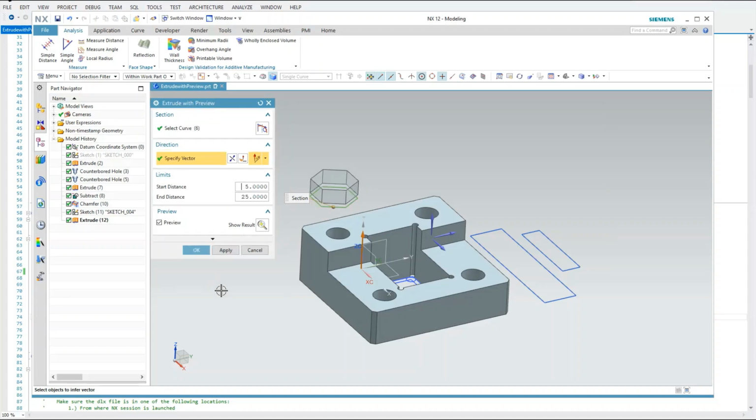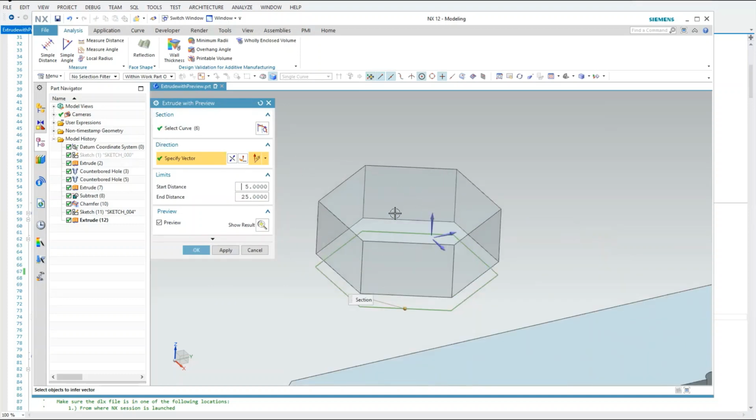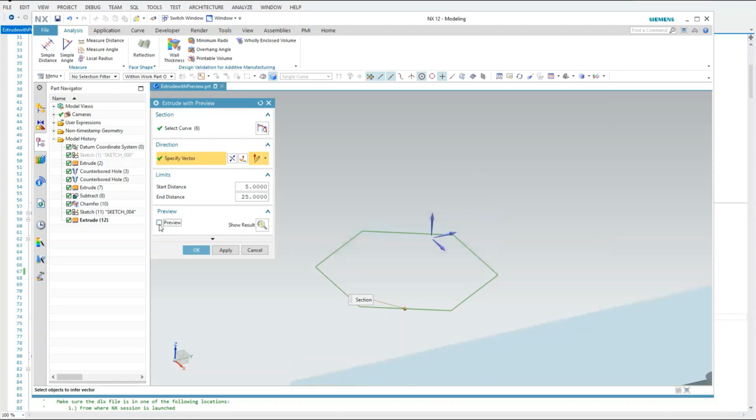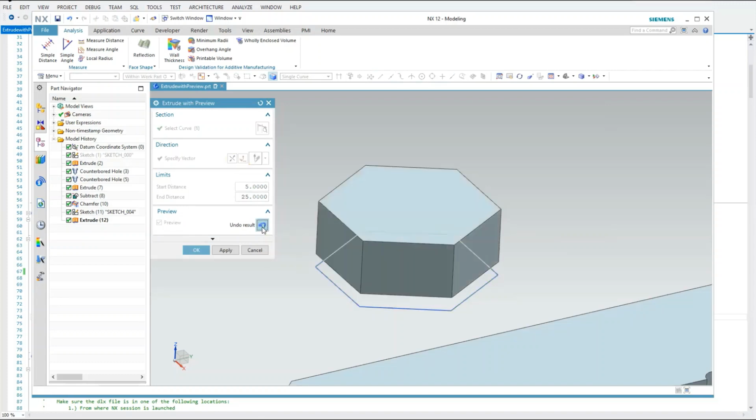But you can see here, we can see a preview. This is the beauty of this block styler, which enables the preview. If I untick this, then preview will not be seen. If I tick the preview button, preview checkbox, I can see this preview. Let's see what happens with show result.